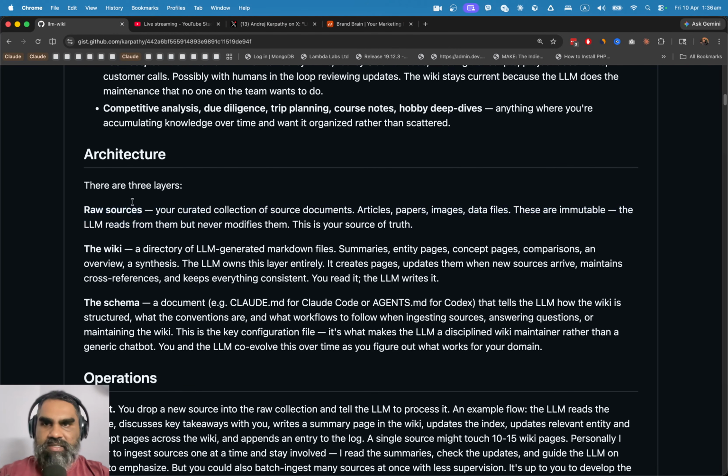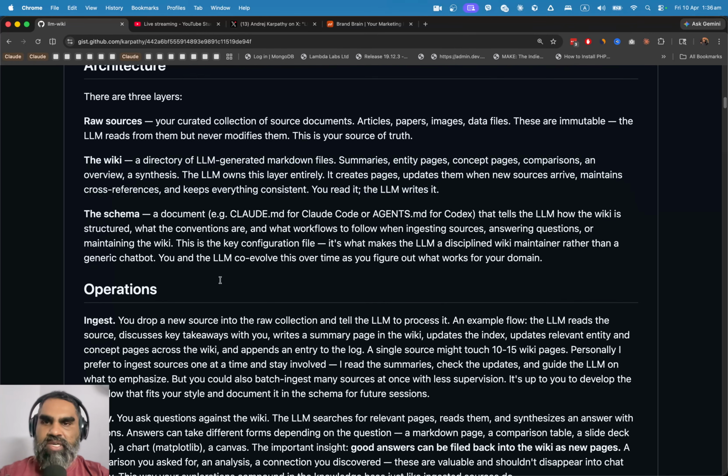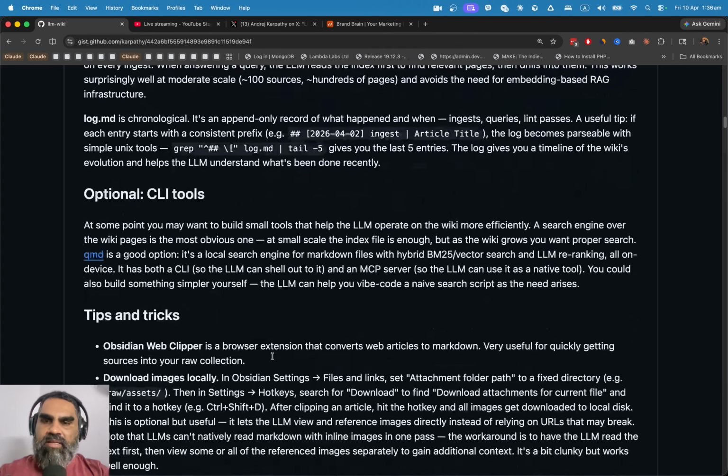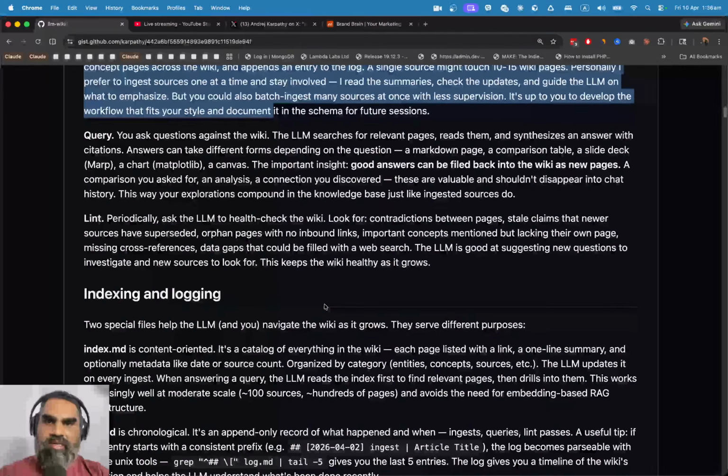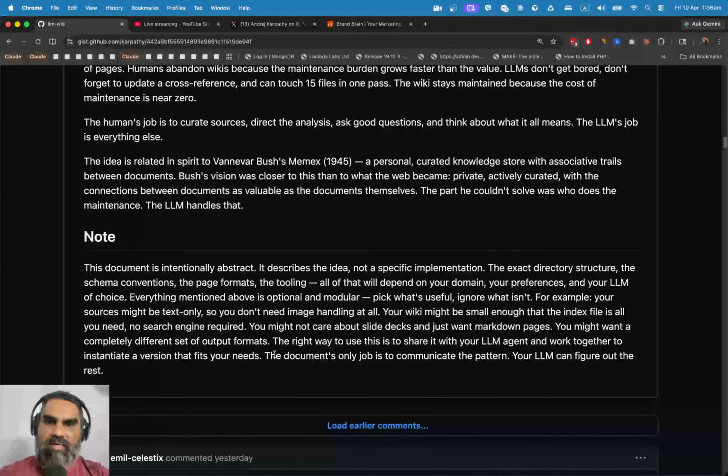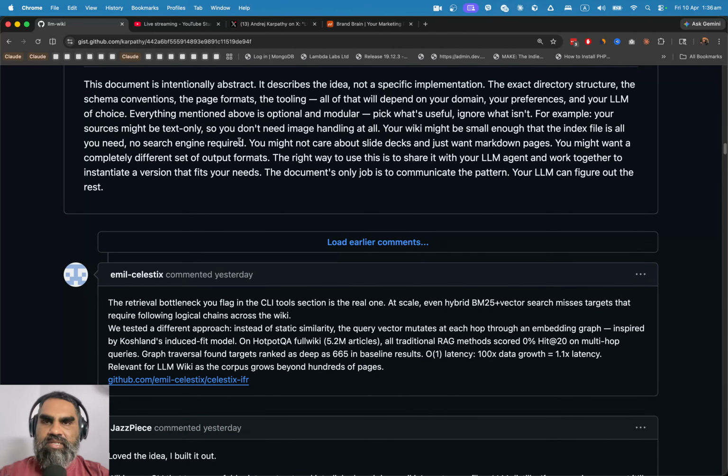Raw sources, you can put all sorts of things. In my example I put a video: I gave the agent a video, the agent did the transcription and added it to the wiki. So that's a practical application of it, and I will leave a link or something in the description for this.